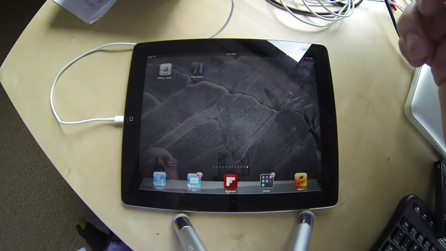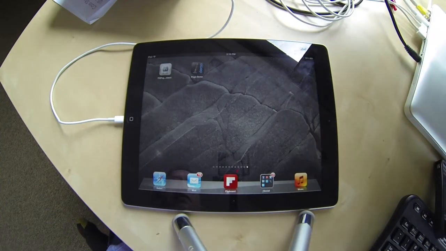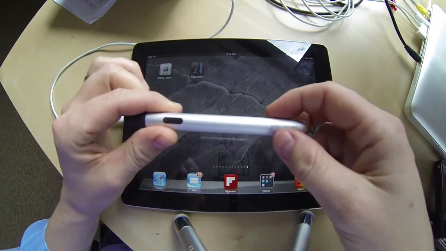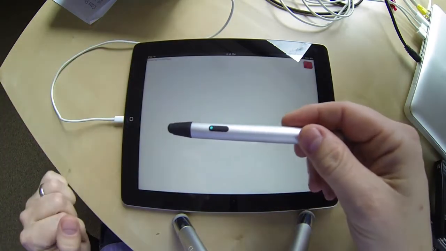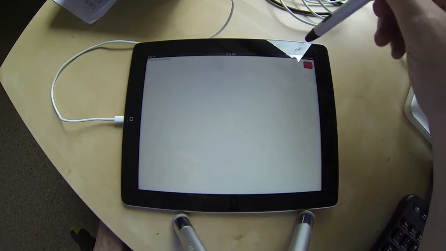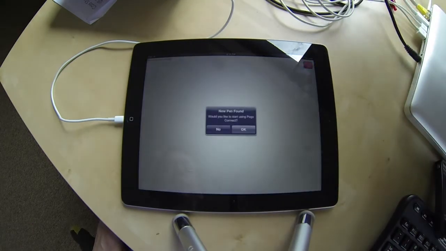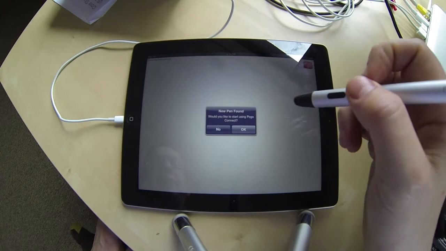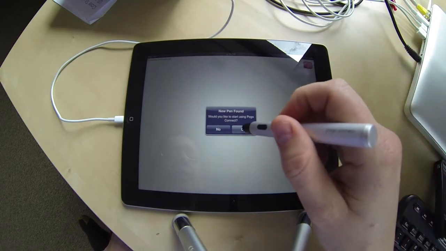Now I'm going to go ahead and launch the PhoneGap application that uses a Pogo Connect device. This right here is a Pogo Connect stylus. I go ahead and hit connect. Let's see, you can see we don't have a little blue Bluetooth icon active. Oh, there we go. So now the pen has been found. I'm going to go ahead and hit OK.